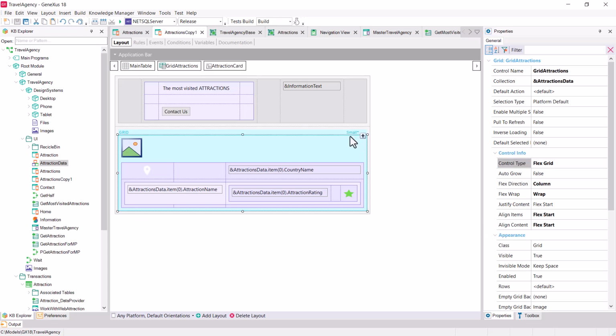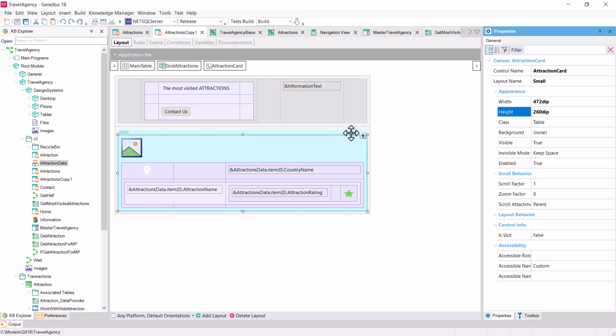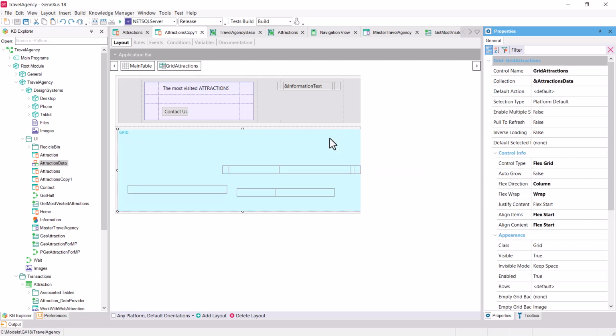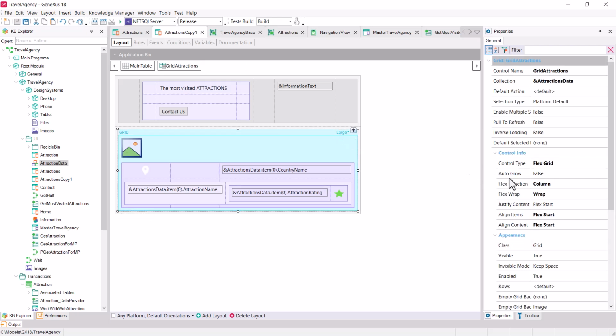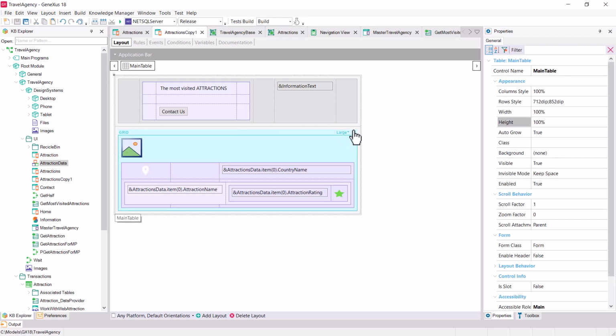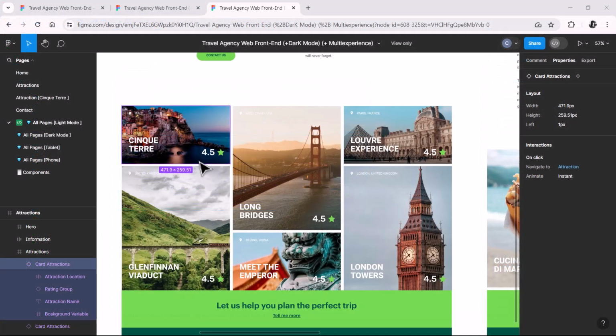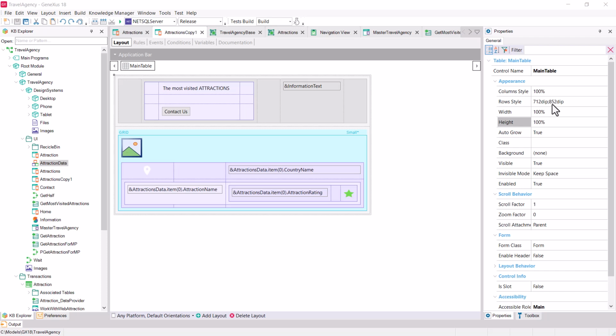Since the sum of the height of a small and a large card is 260 plus 560, that is 820, and the grid has auto grow set to false, and the row in which it's located is 852 dips, I don't know why I entered that value, when the space missing from the 820 dips is the spacing of the cards, something I haven't implemented yet. But we can already see that it's 11 pixels. I also have to add, as we'll see in the next video, the space of the scroll bar.